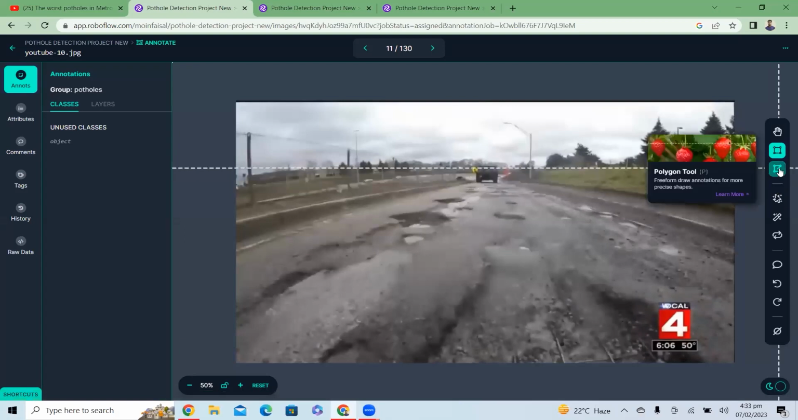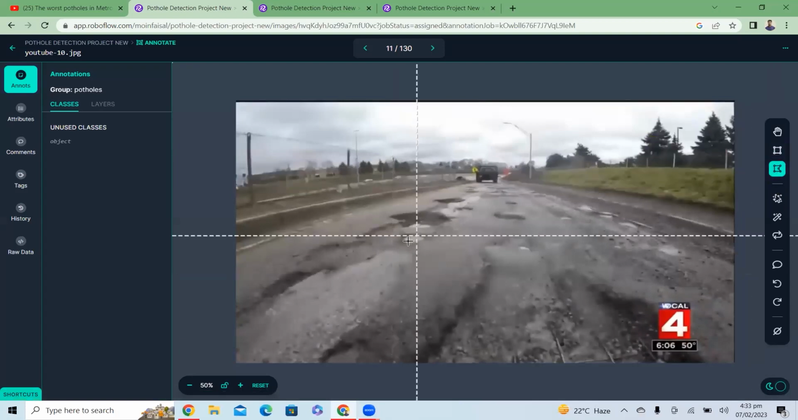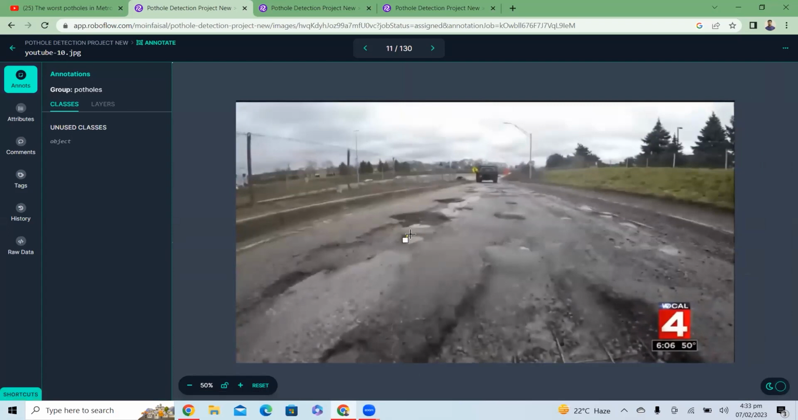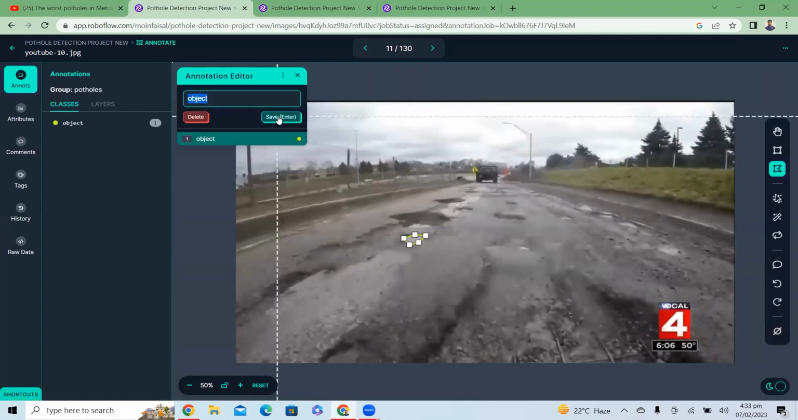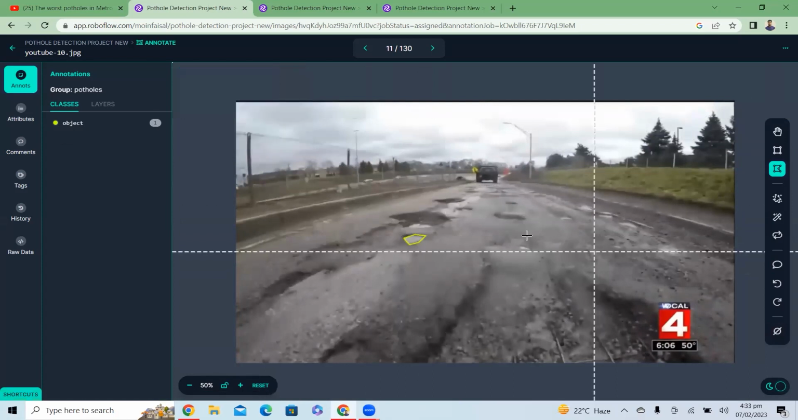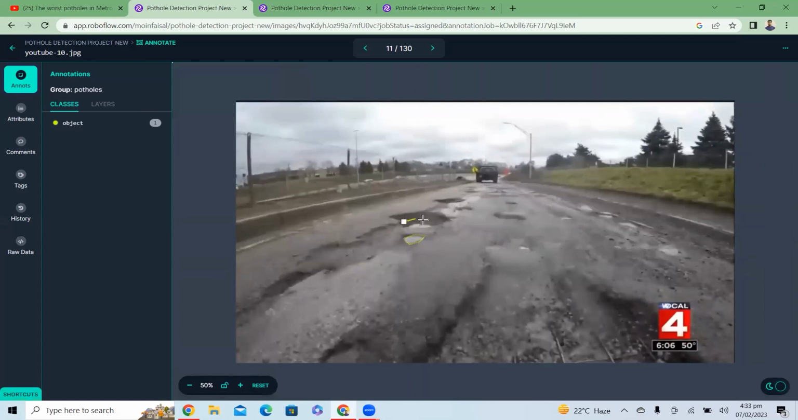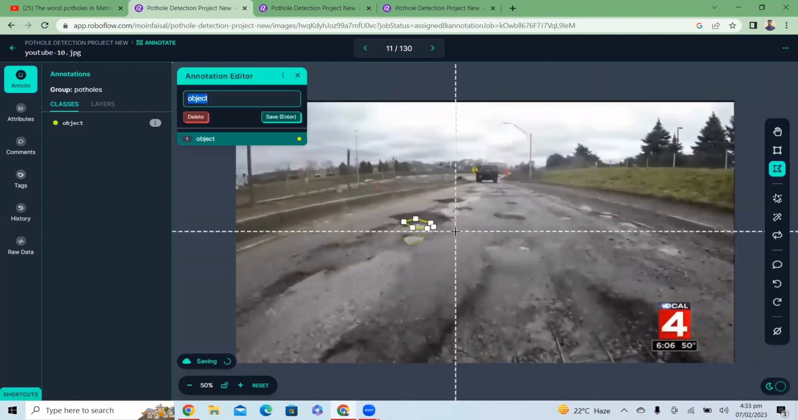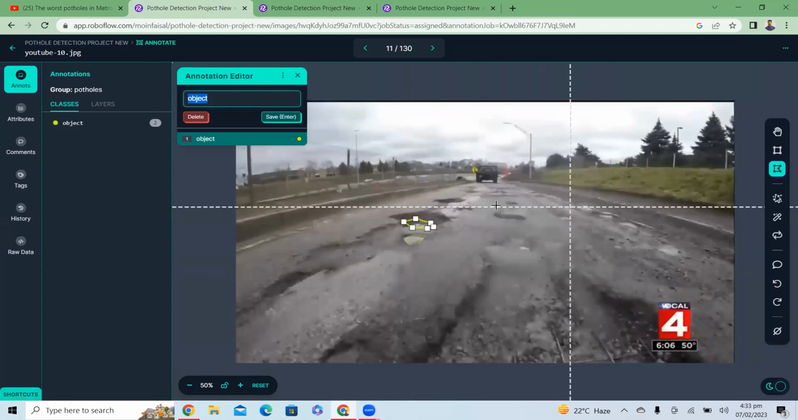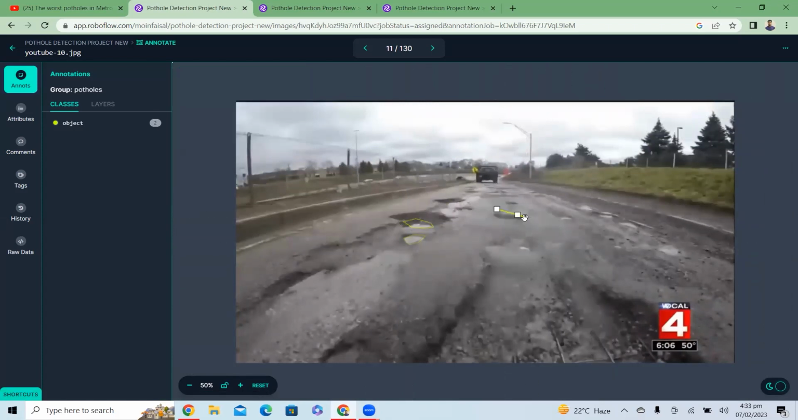As we are doing segmentation, I will choose this, and let me show you how we connect. You just connect the dots here, and in this way you do the annotation. Just click over here. We will assign the class as object, save and enter. And here I can also see a pothole, so just connecting over here. Okay, that's cool. And here I can also see a pothole over here. Then connect it over here and here.